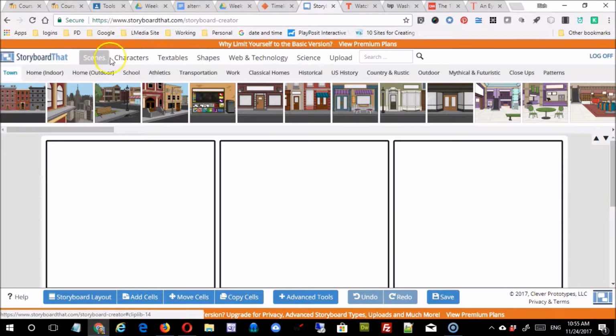Okay, across the top you can see that the images are broken up into scenes, characters, textables, we'll look at it in a minute, shapes, web and technology, science, and upload. Unfortunately, the upload option is only really available to you in the pro version. So that does expand the functionality, but it comes at a cost.